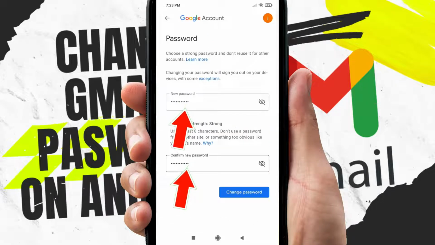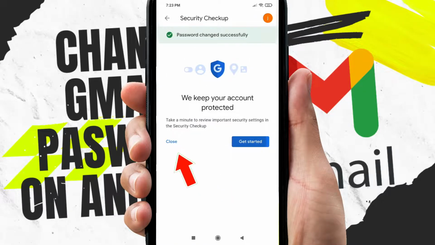Here you have to fill in a new password in these two empty fields, then click Change Password. Click Close, and congratulations, your Gmail password has been successfully changed.